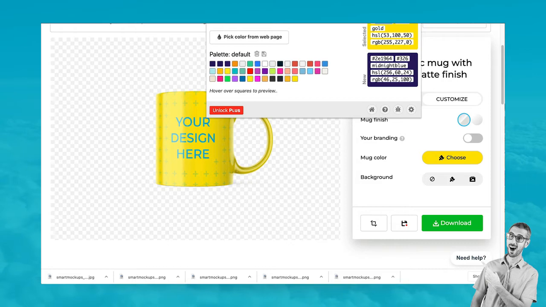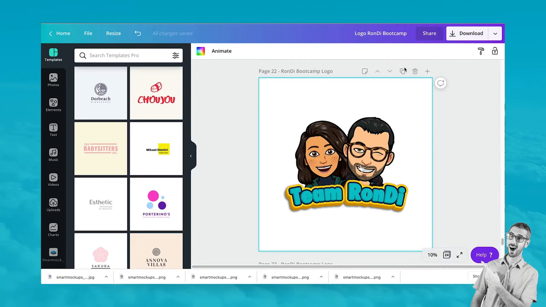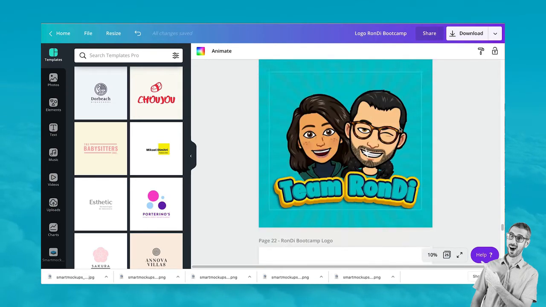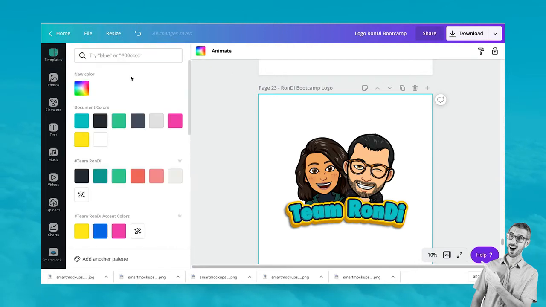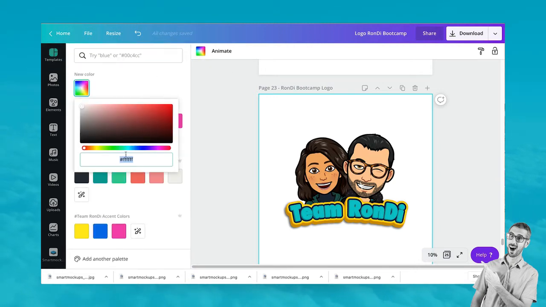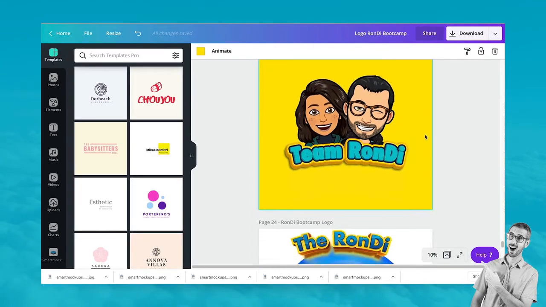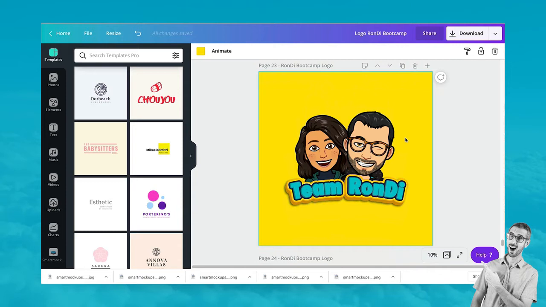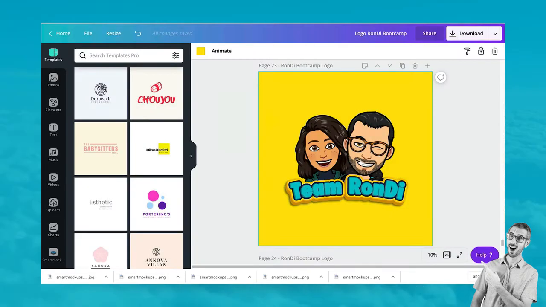So I just did that, and then you can simply copy the hex code, and I'm going to go back to Canva and duplicate this page. Yes. And now I can change the color of this background right here, create a new color, and I'm going to paste this yellow that I grabbed from the other page with my color picker. All right, so I have now page 23. I'm going to send that to Smartmockups. All right, so it should be in my Smartmockups.